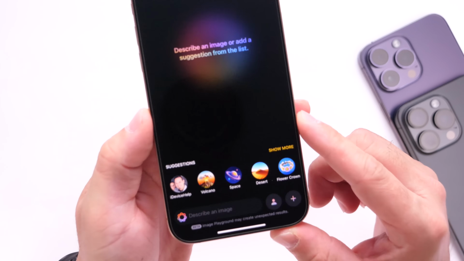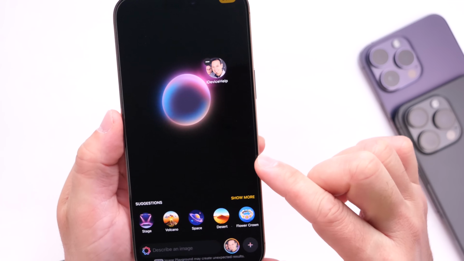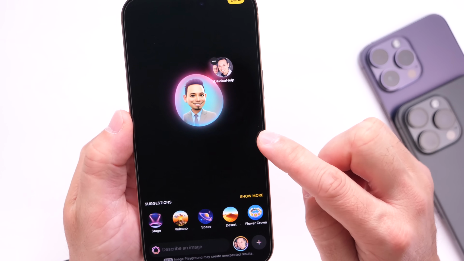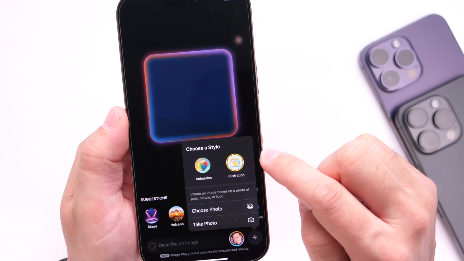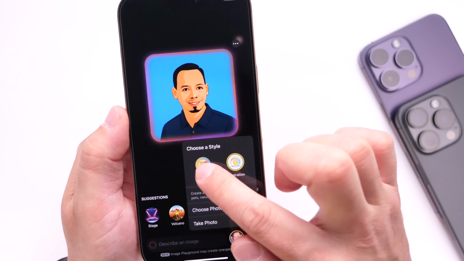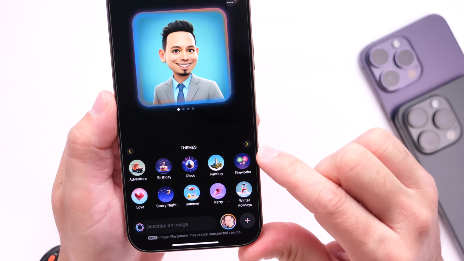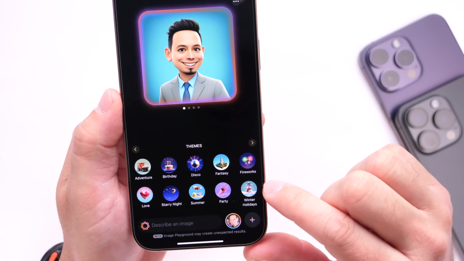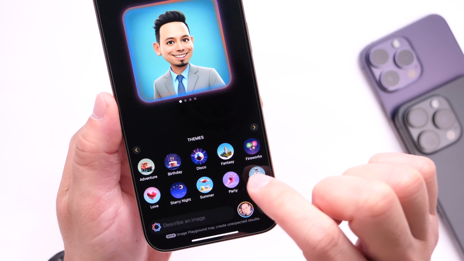So I'm going to go ahead and select a picture of myself right here by the suggestions, and right there it'll start creating a picture of me using the animation option, as you can see right here. And I can also choose illustration, but I like the animation option more. And if I click on show more, you see here that I have themes, which gives me things like summer, party, winter. I mean, anything you can see right there. You can choose from any of these options.